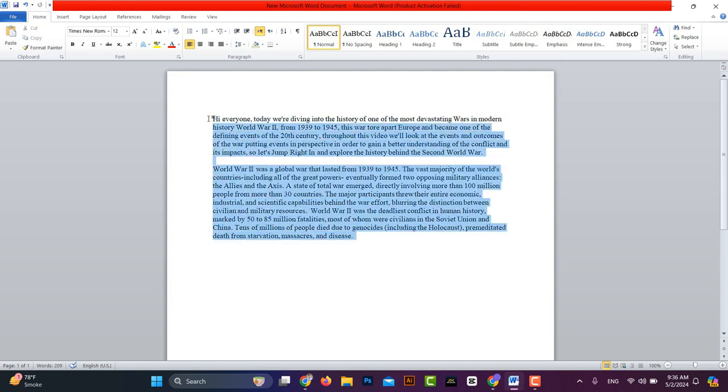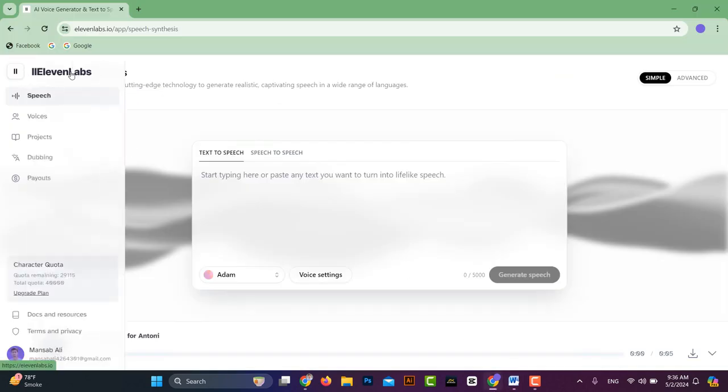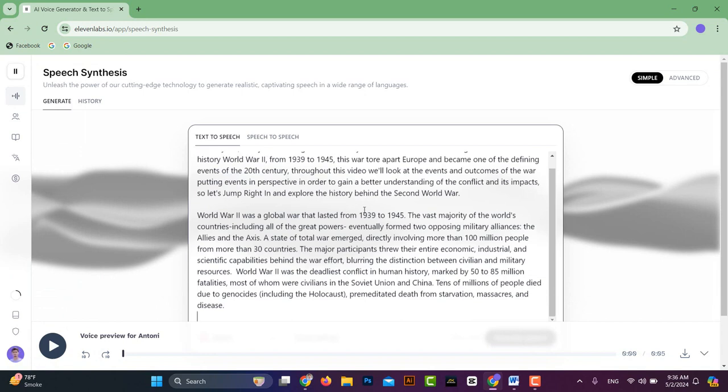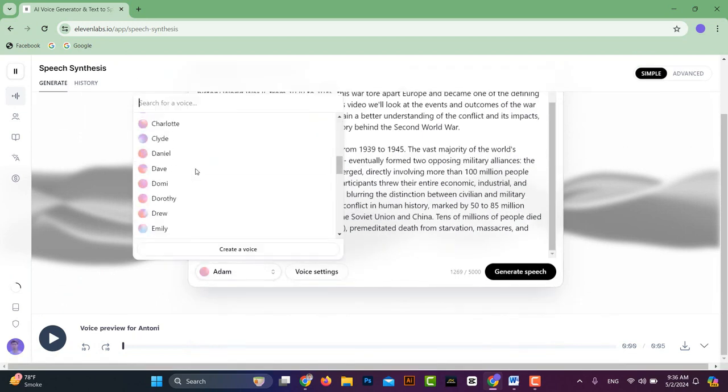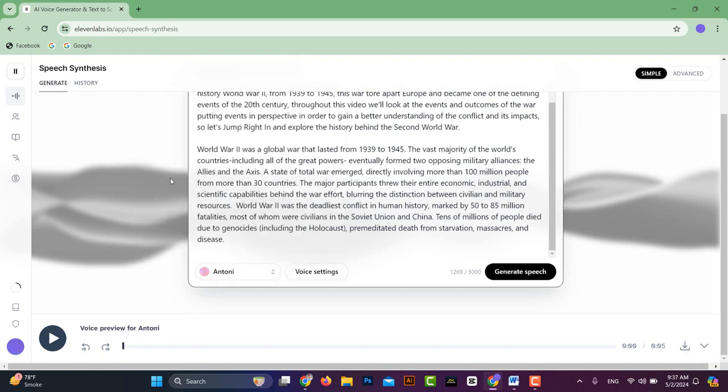Copy this script and go to this website to generate the voice of this script. You can check the link in the description. Paste it here and then select the voice of your choice from here, the one you like best. Click on this button to generate speech. After some processing, it will generate the voice.